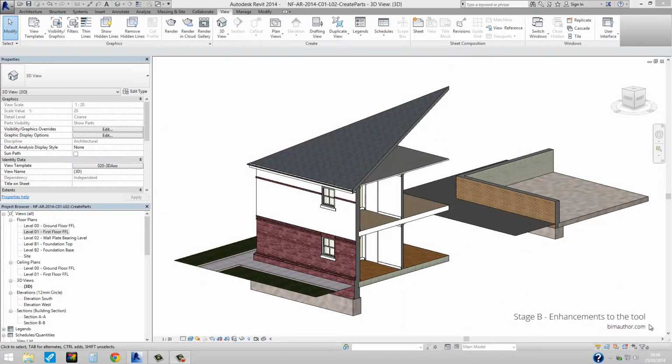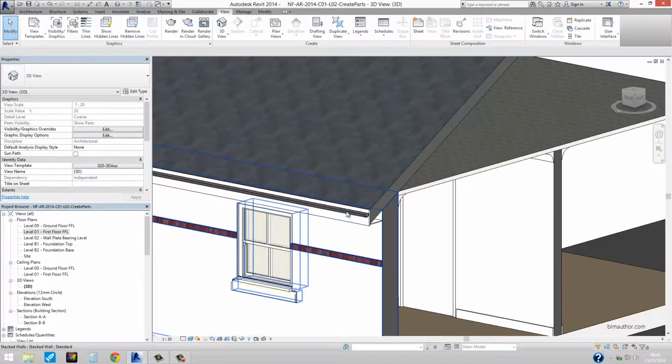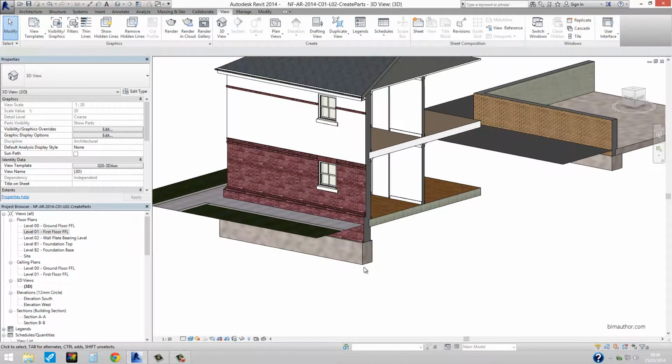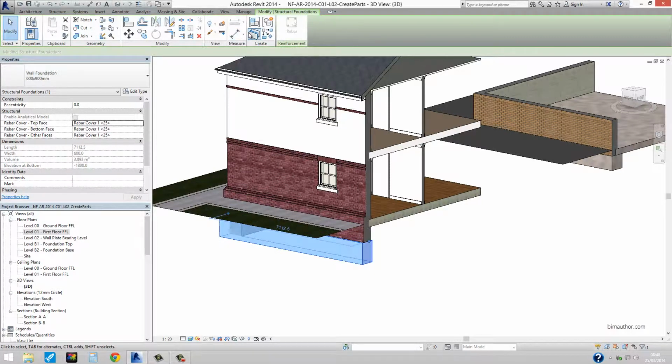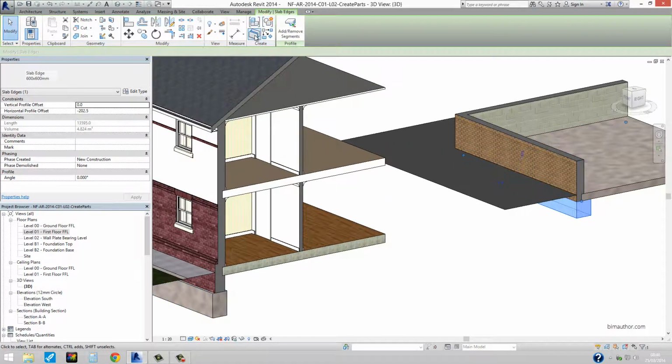Now for the 2014 release, the tool has been extended to include wall foundations, slab edges, roof fascias and gutters. So when we now look to select a gutter or a fascia or a foundation or a slab edge, you'll see that we have the ability to use the tool.